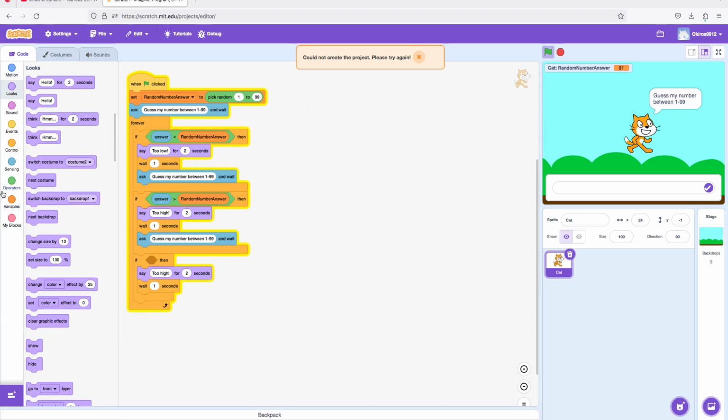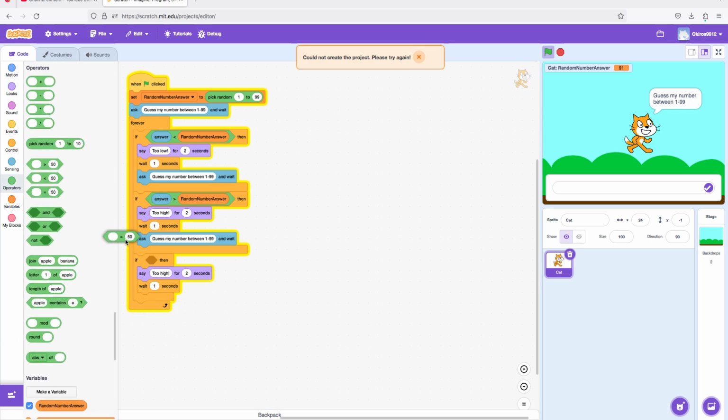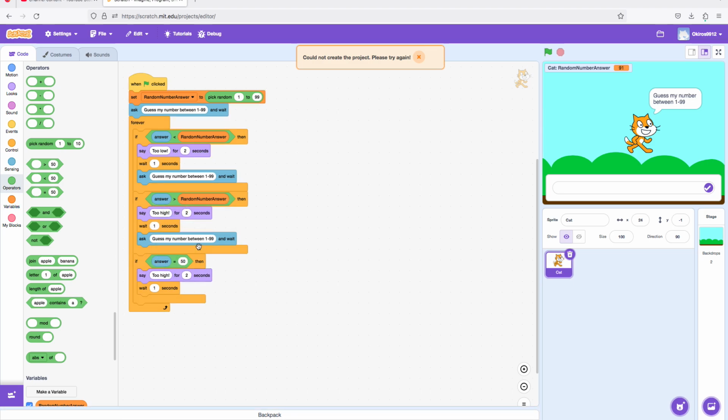Then do if it's equal, and then duplicate this answer, random number, then say correct. Then maybe an exclamation mark, and then there we go.